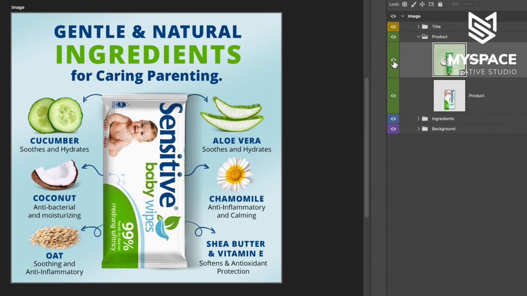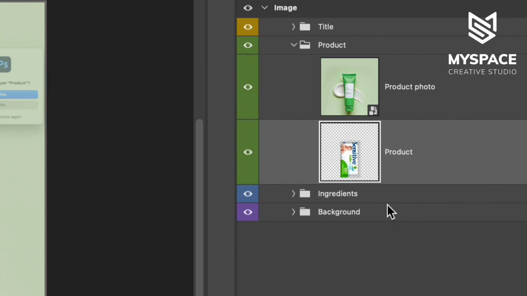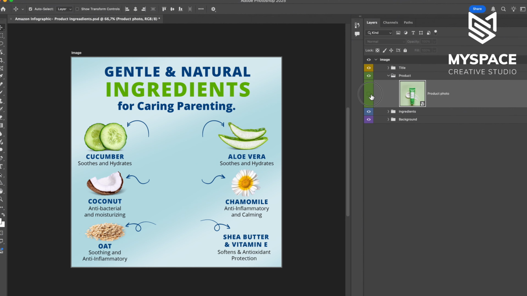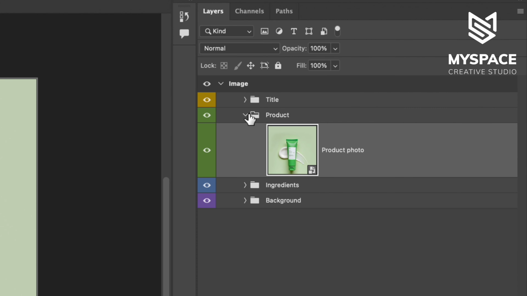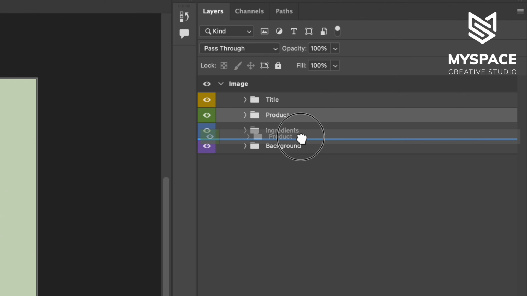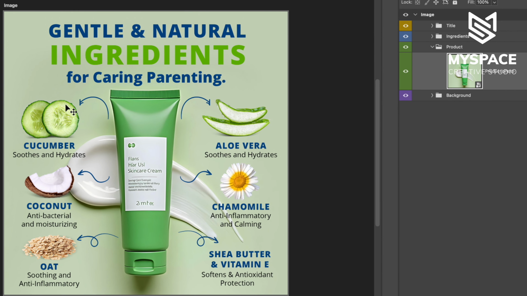Once your product is in place, you can remove the default product by right-clicking on its layer and selecting Delete Layer. In our case, the product photo has a background that covers other elements. To fix this, click on the folder containing the product layer and drag it below the folder with the other elements. The folder on top will display all its elements above the folder position below it.